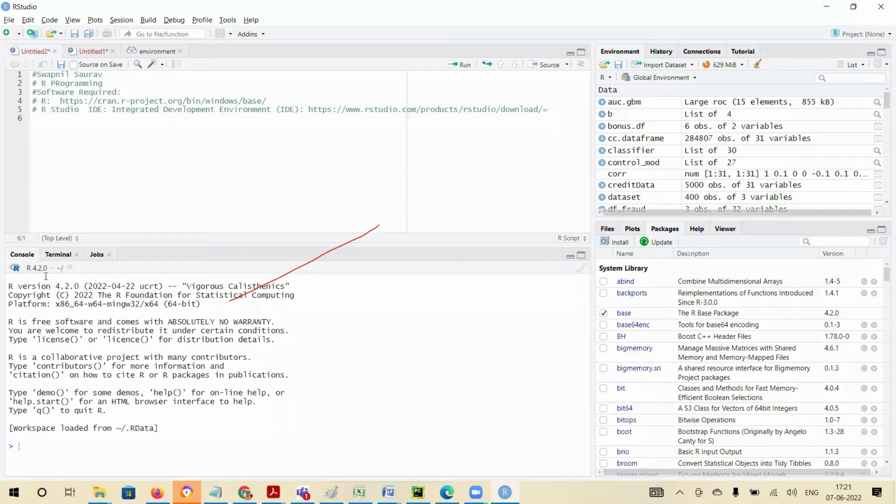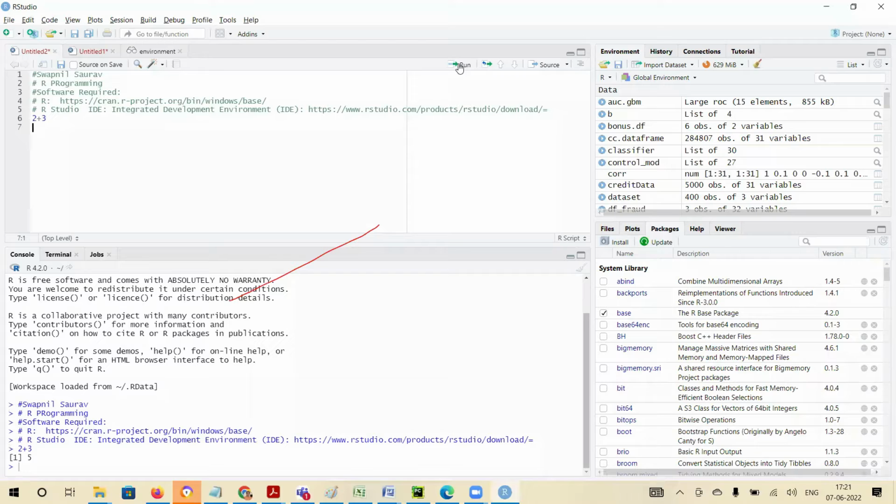Let's say I say 2 plus 3. Now 2 plus 3 will be understood by the machine because R will convert it. So when will it convert? When I put my cursor here and click on run. When I click on run, it is sending 2 plus 3 to the machine.